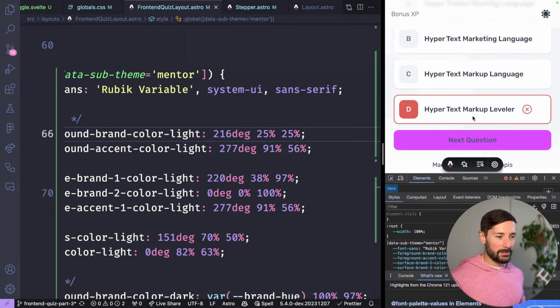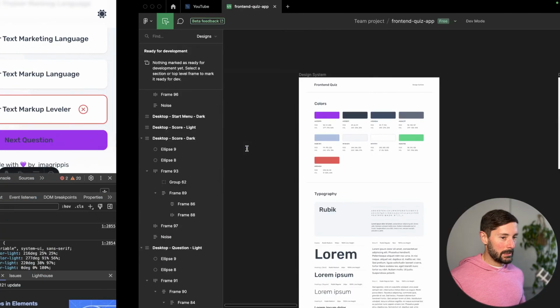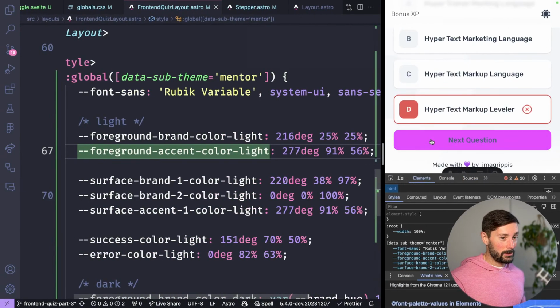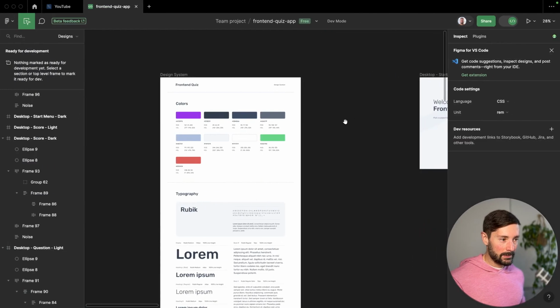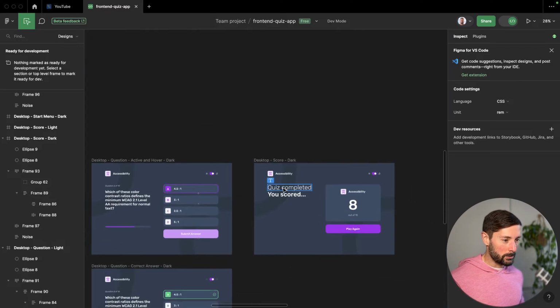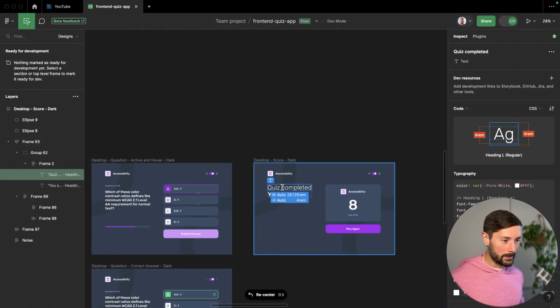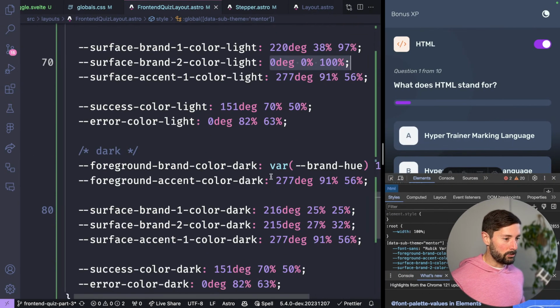Yes, this one should be something else. Is it the accent color? What should this be? I'm not sure. But here, I guess the text should be something else. So on dark mode, what color is this? Pure white. Pure white is boring.